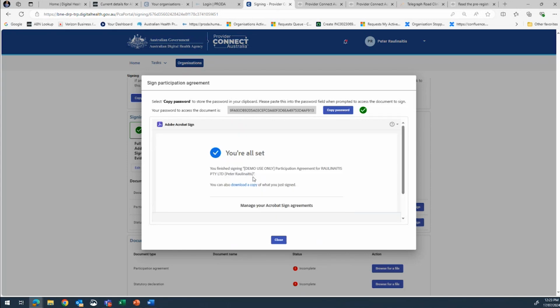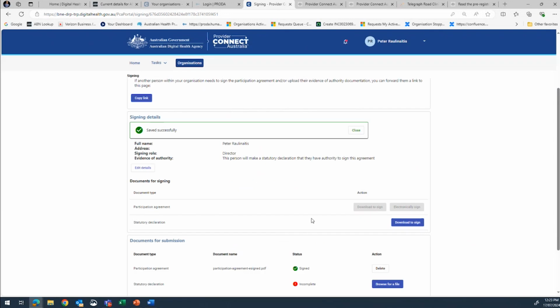So that's a participation agreement done. So that barely took seconds. Okay, so then you click on close, and I have sometimes where it says Adobe refuses to proceed, but you just ignore that because it actually does work. So you'll see now the participation agreement is now ticked off down here. So it says signed. Now we need to do the stat deck.